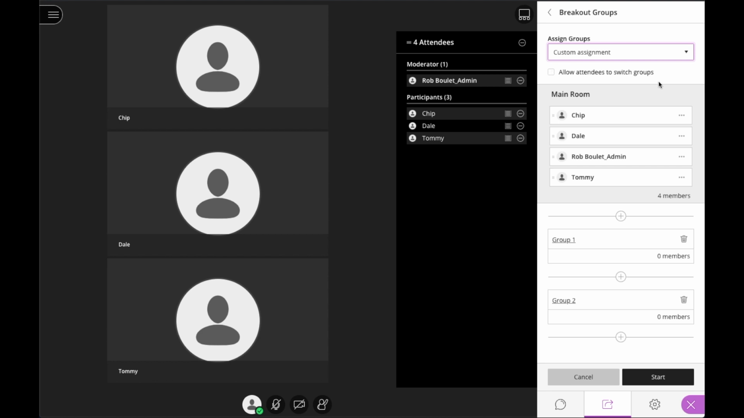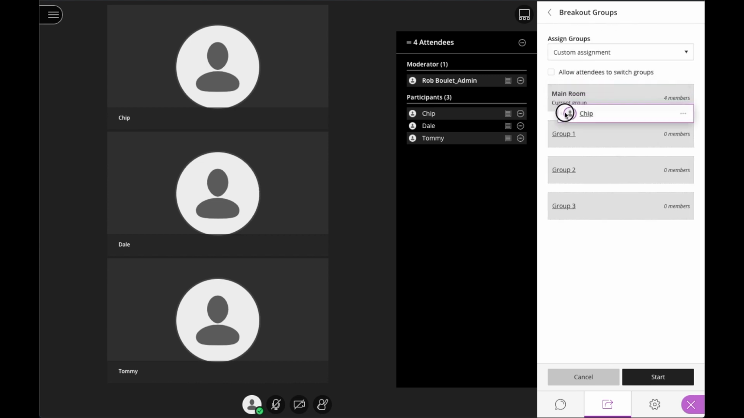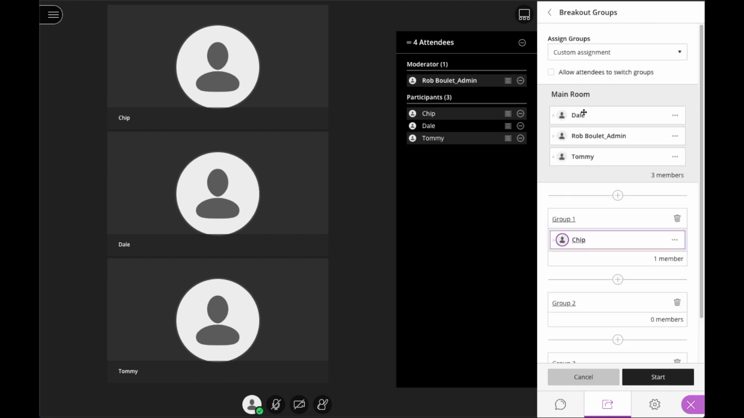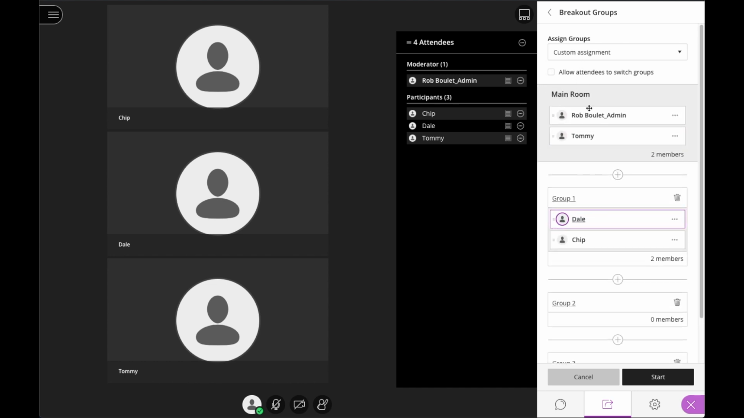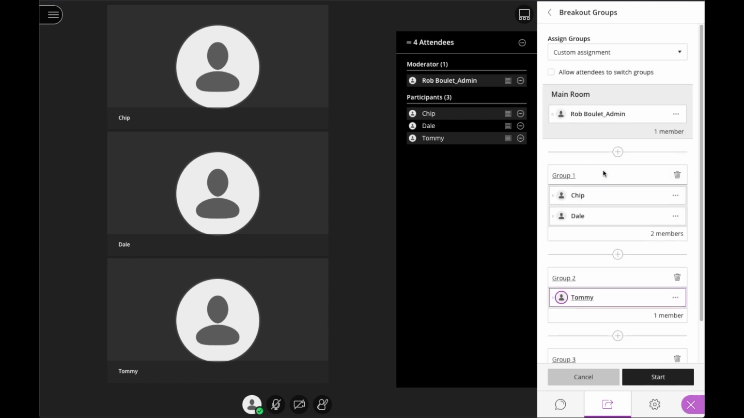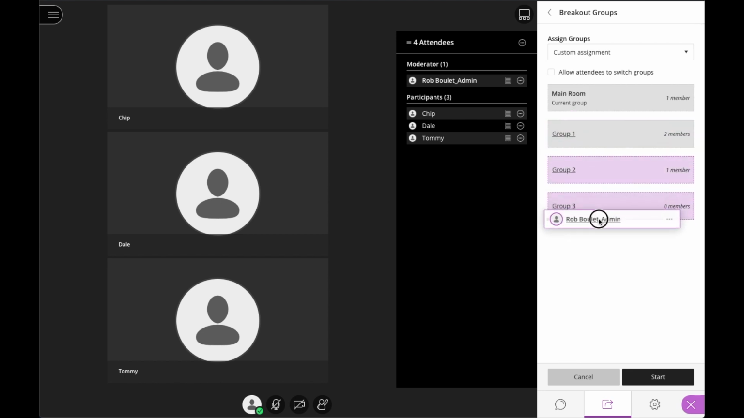Once we put them into a group, that's the group they will stay in until we move them as the instructor. Right now you can see there's group 1 and group 2. We can add more groups by clicking the plus icon below them. I'm just going to drag Chip down into group 1. I'm going to put Dale in there as well, because I know they work well together. We'll put Tommy over here in group 2. And this is my avatar, so I will move him on.